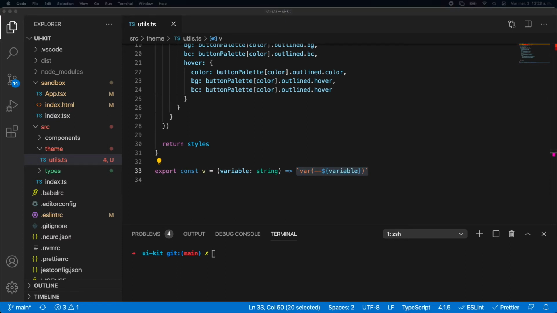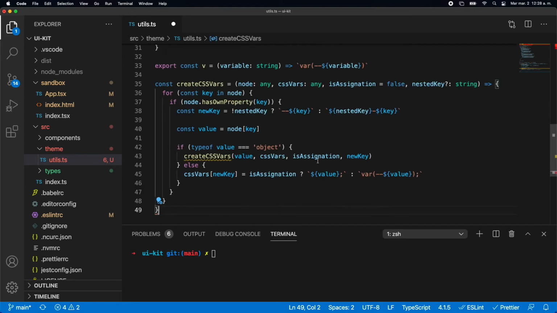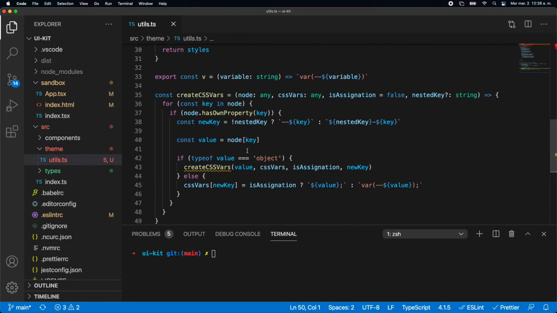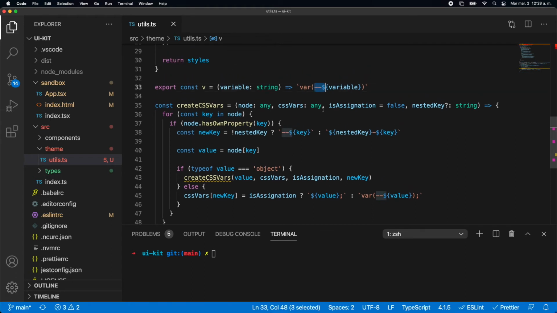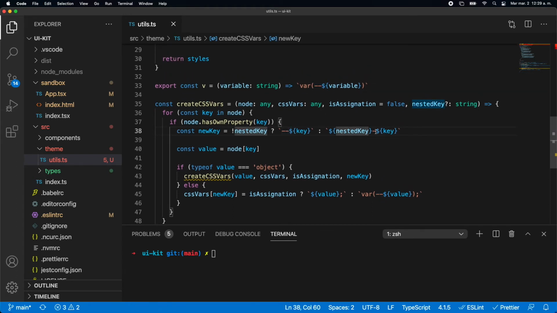Okay, now this createCSSVars basically is going to loop through all the object of the variables that we are building, and is going to transform that object into CSS variables. So basically, for example, if they don't have a nested key, it's going to add the dash dash, this thing. Otherwise, it's going to concatenate a dash to the other key.